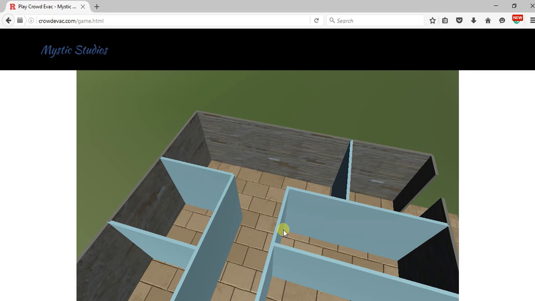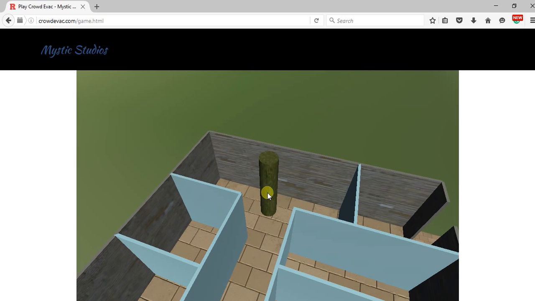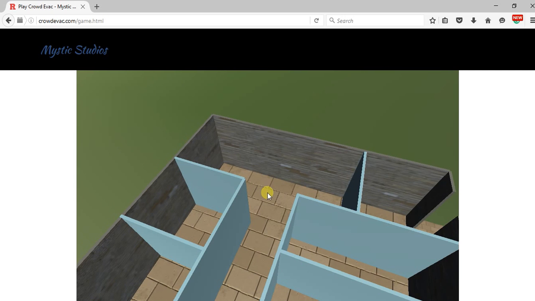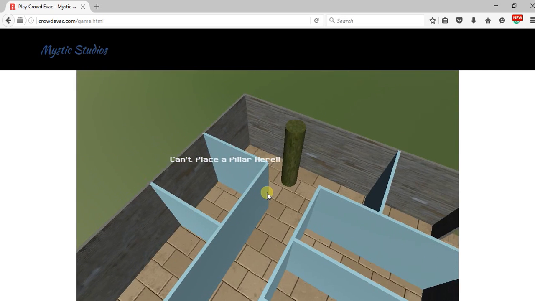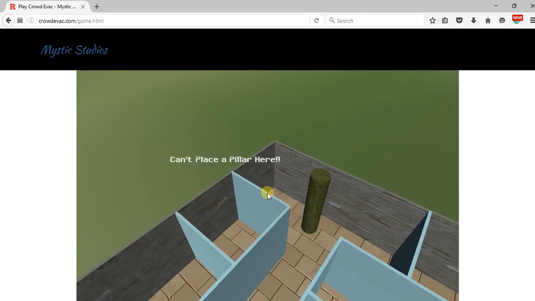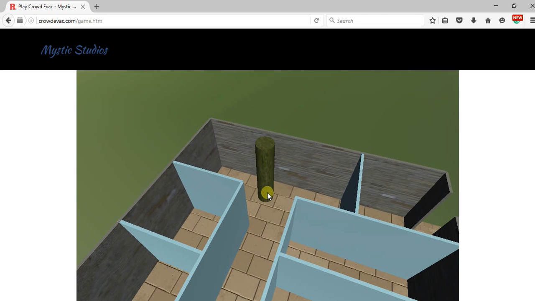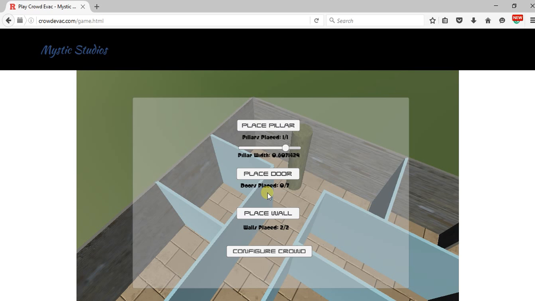Placing the pillar. To place a pillar, click on the floor and it is placed. And to remove, if you left click on the placed pillar, it is removed. You cannot place the pillar anywhere other than the floors. So once that is placed, now you can place the doors.